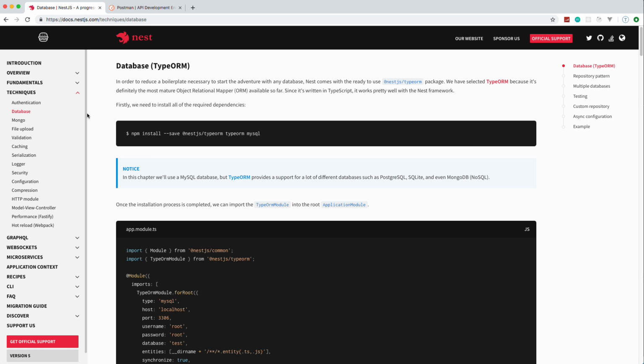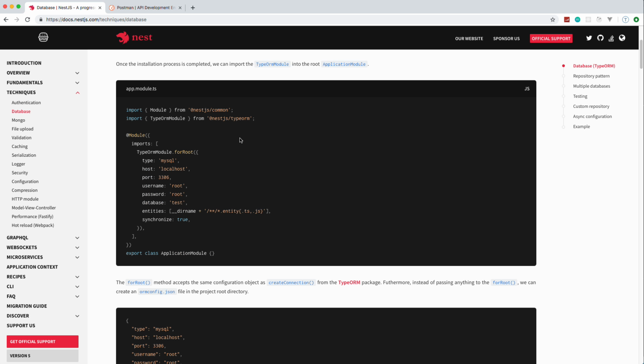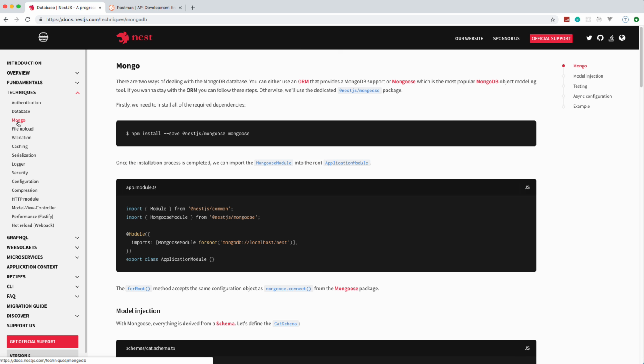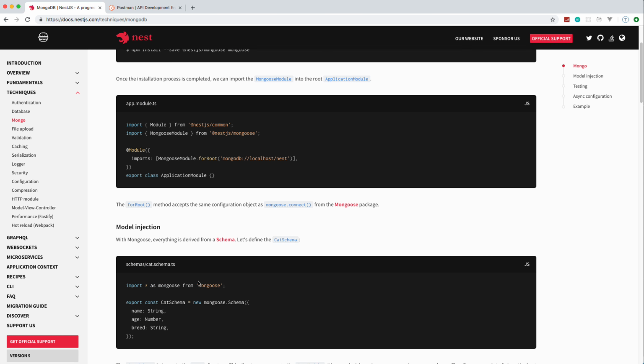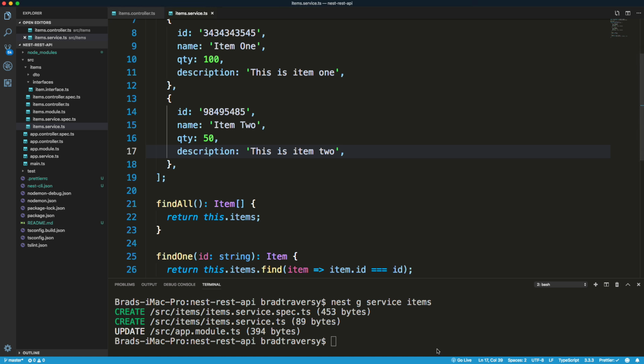Now this link here is actually more for using a relational database. So you can use something called TypeORM, and you can connect to MySQL or Postgres or something like that. I'm actually going to click on this next link right here, which is Mongo. Okay, and this will basically tell us everything that we need to do. So we need to install @nestjs/mongoose as well as mongoose. So let's go ahead and do that real quick.